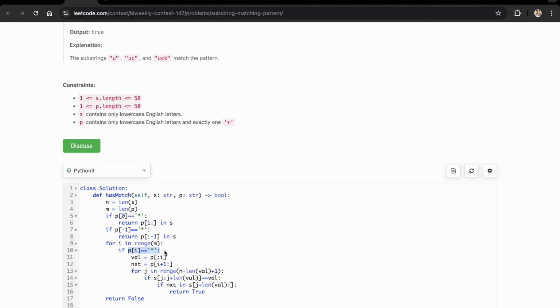Whenever the asterisk is in the middle, we have a left part and a right part. So we will check the left part in the string. Whenever it is matched, then we will check the right part in the remaining string. If it is matched, then we return true. If it doesn't match, then we just return false.